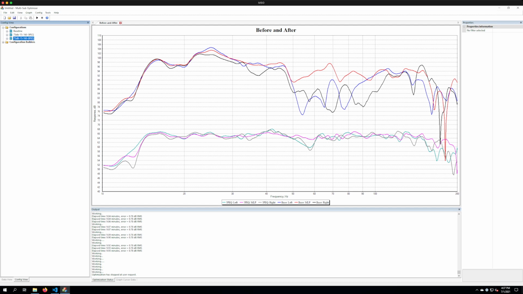So let's go back to our data view, because the first thing we need to do is clean up graphs, and we need to get something that we can actually look at while this thing is running. So we can see I've got my baseline listening positions, my original listening positions, my before and after, and now I have two additional graphs. I've got a listening positions graph and I've got a before and after graph. So let's rename this one here. This is going to be my 8 PEQ listening positions.